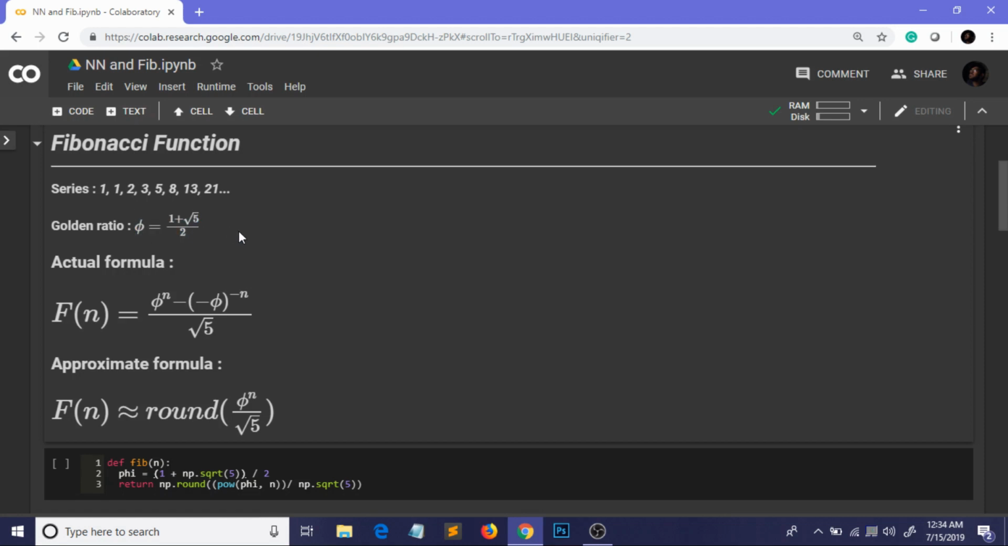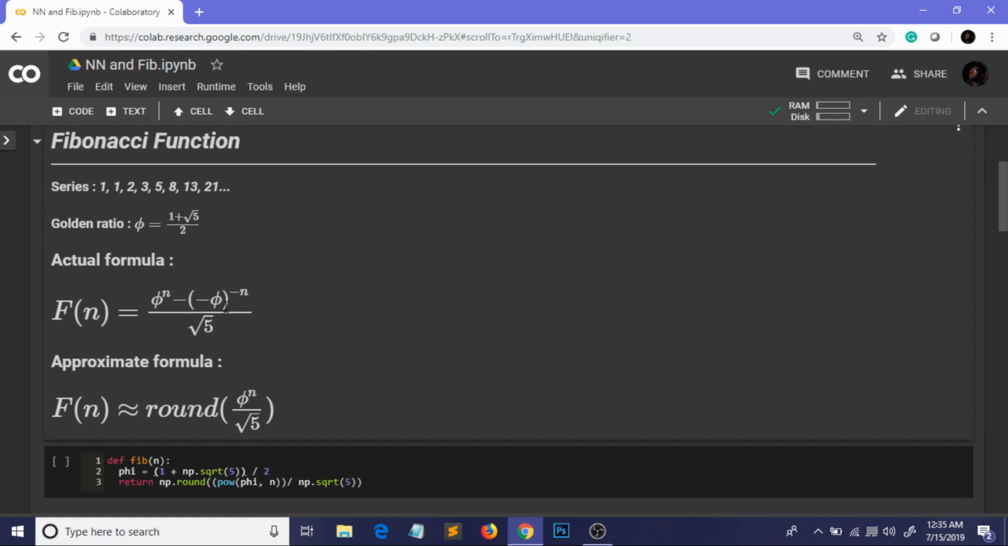The golden ratio is denoted as phi, and its value is (1 plus the square root of 5) divided by 2. Now, to find the nth Fibonacci number using the golden ratio, we just have to follow this formula. The formula is very simple: (phi to the n minus (minus phi) to the minus n) divided by root 5. Now this is the actual formula.